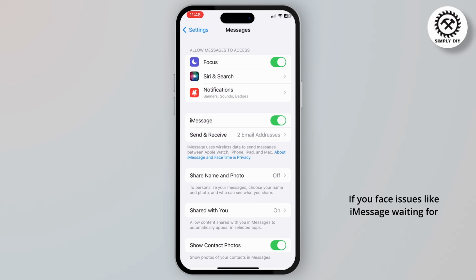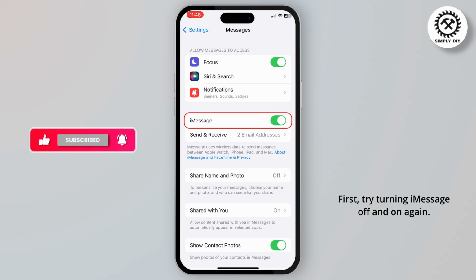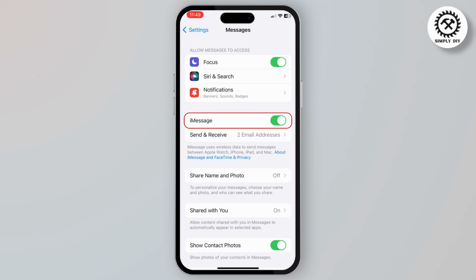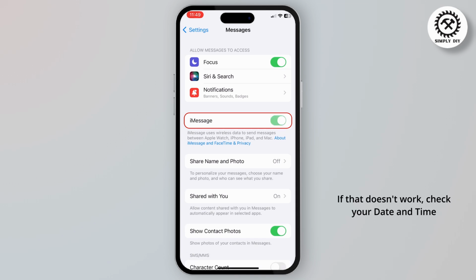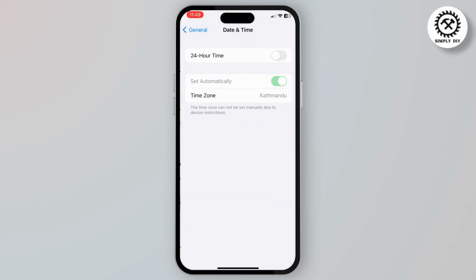If you face issues like iMessage waiting for activation, here are a few quick fixes. First, try turning iMessage off and on again. If that doesn't work, check your date and time settings under General and make sure it is set to automatic.